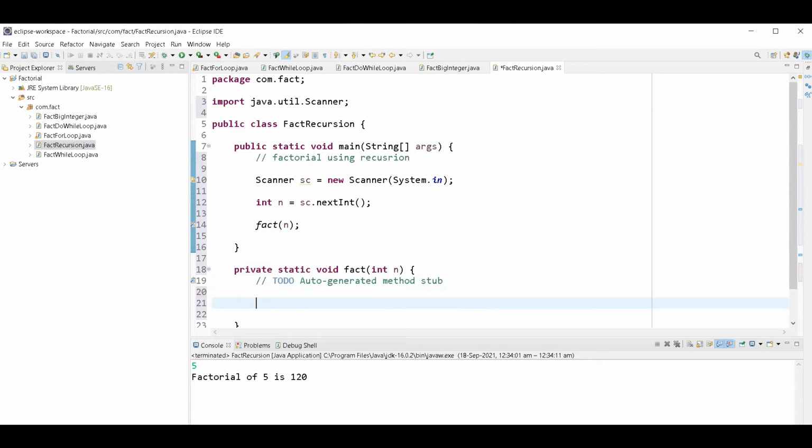Actually, recursion is a way to tell how the function works. When the function calls itself, it is called recursion, right? What will be the benefit? With the help of recursion, you can make your code shorter and more effective, and your time complexity also becomes less. So let's do it.